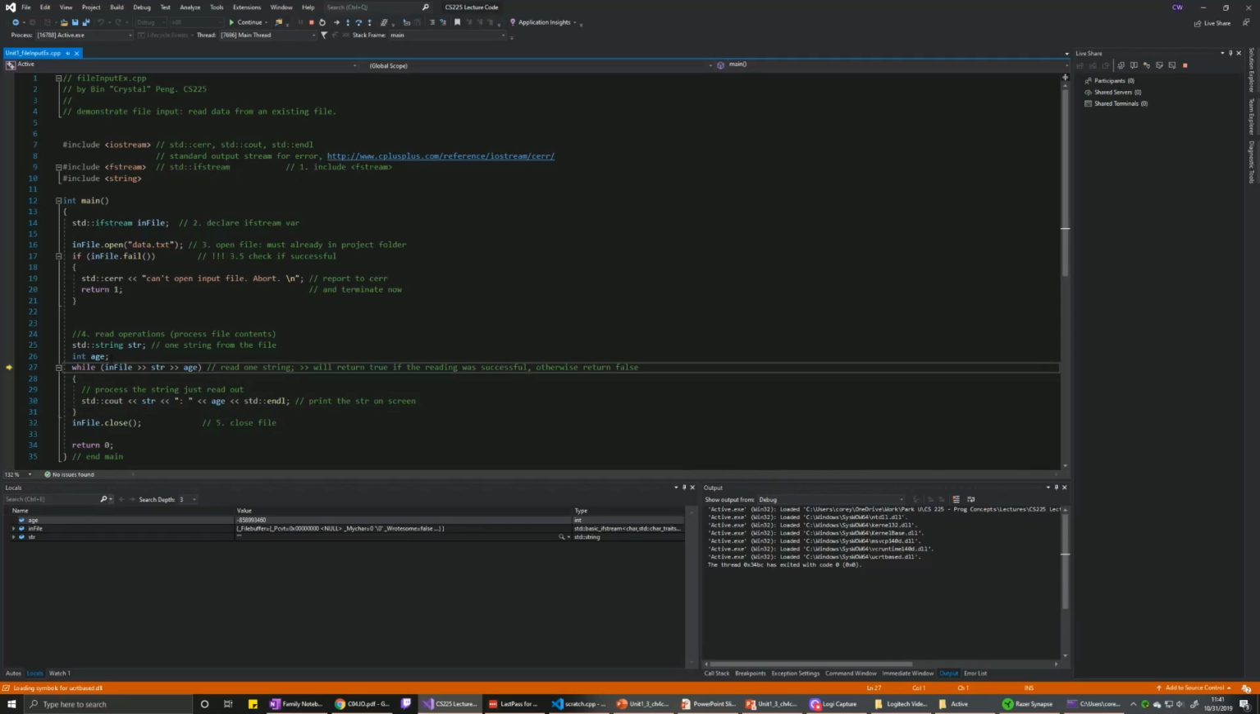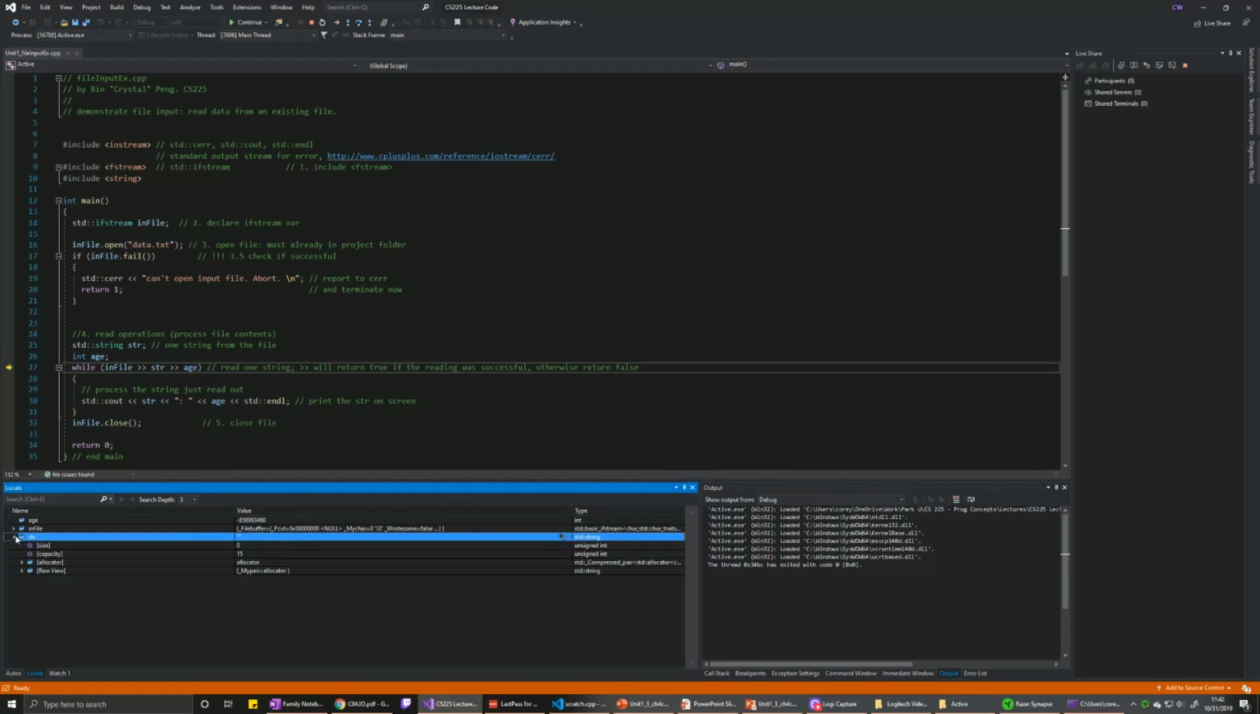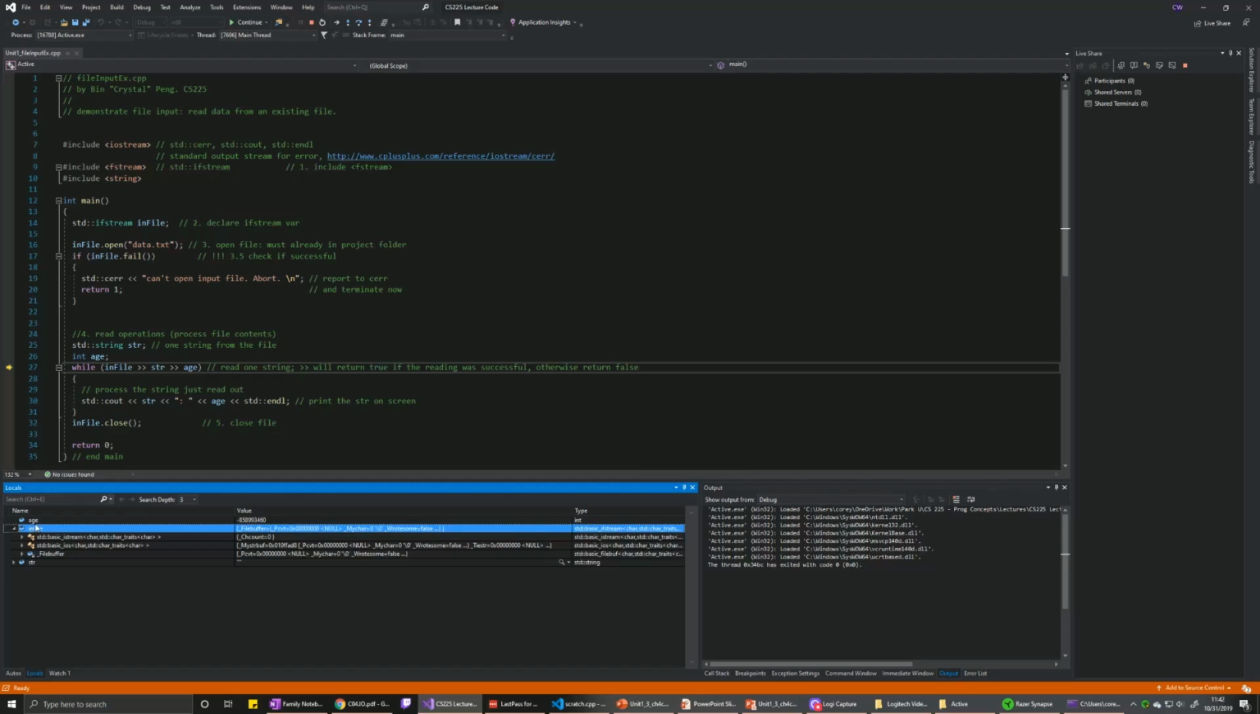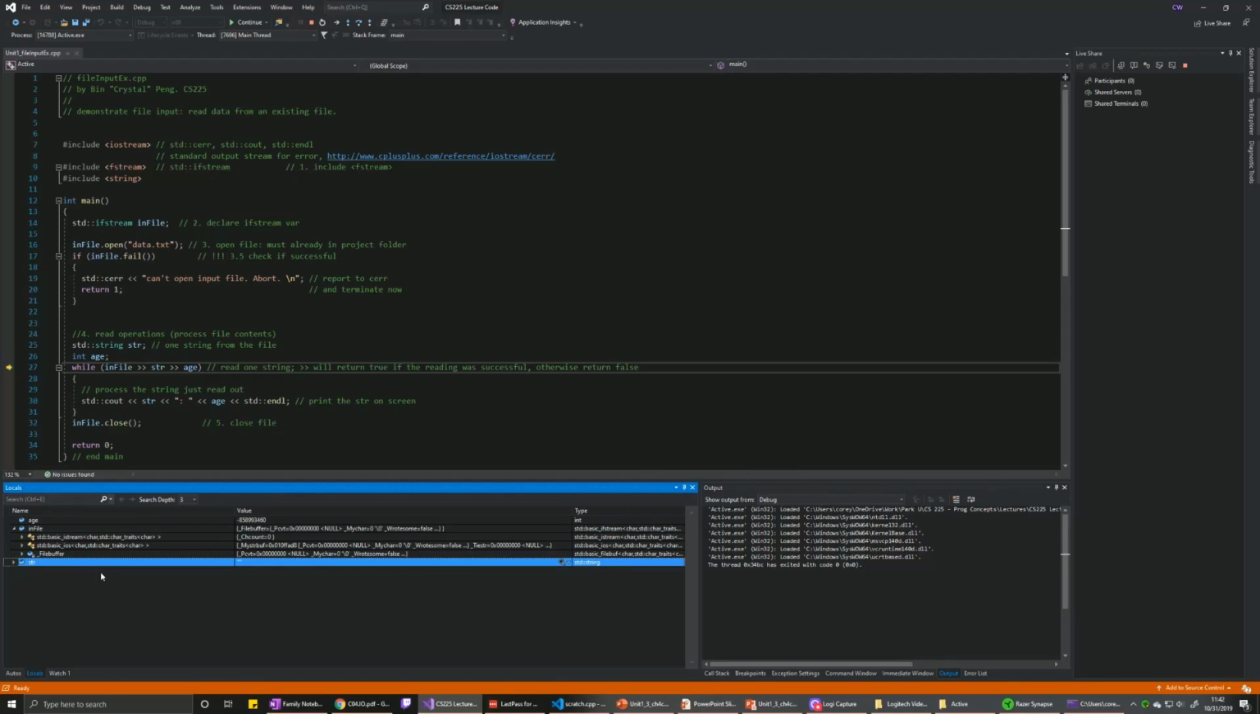Now keep in mind that my cursor was here, so it ran up to the next line of where my cursor was at. It stopped at line 27, but here you can see all of the same stuff that we had before, our different variables. We've got our age, our in-file object, and our string.